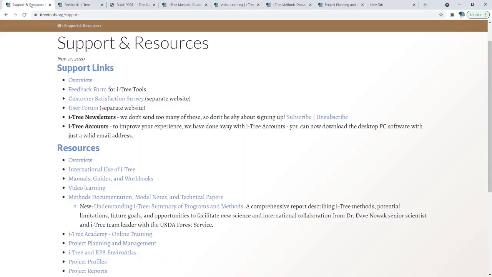All right, I just want to return back to that base support and resources page. One of the other sections that's very helpful is trying to understand where the numbers come from, or the method's background. Two places. First of all, this Understanding iTree document is a very comprehensive document that talks about all the methods and the different modules that Eco uses for estimating various ecosystem services. A great resource to refer to understand and explain the model.